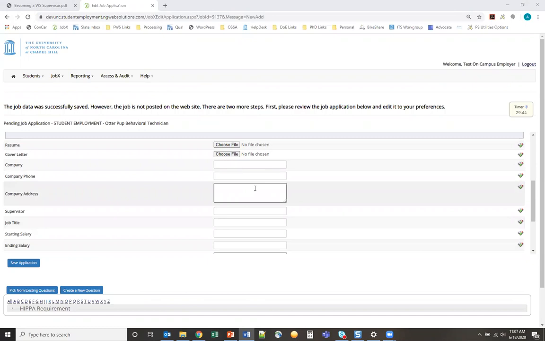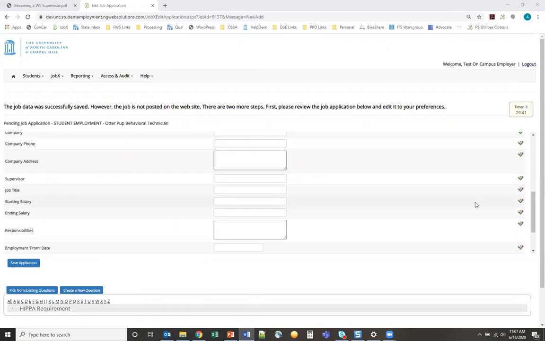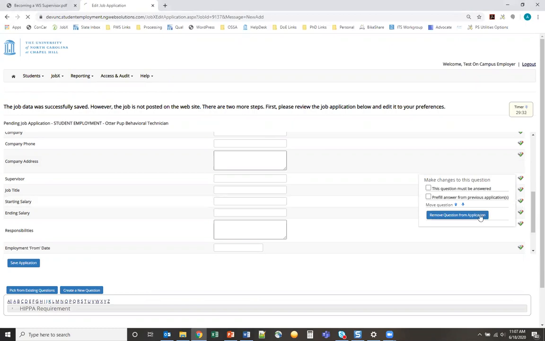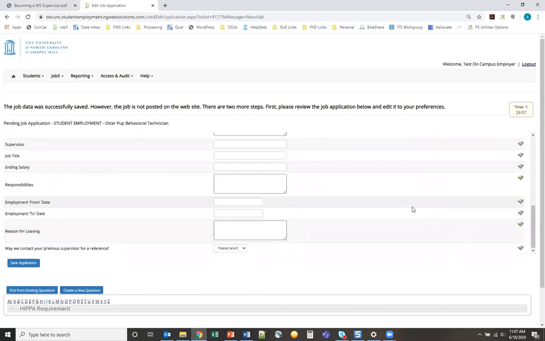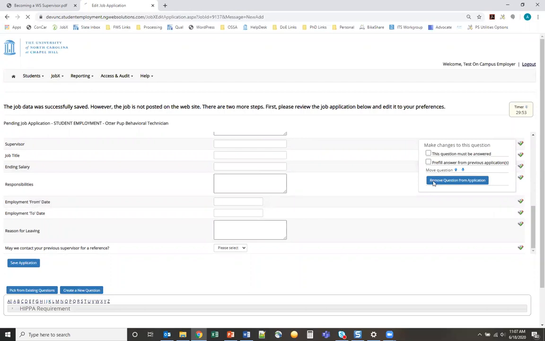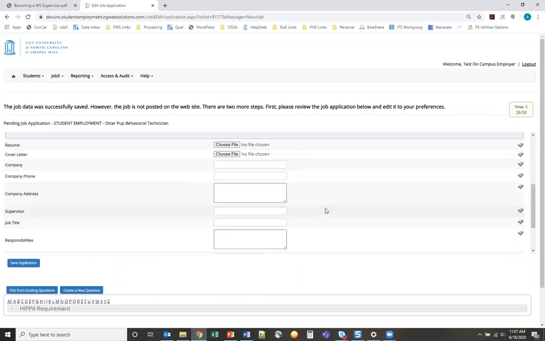You may not want to use all of these questions. That's absolutely fine. Do you care what the student's starting and ending salary at their previous position was? Maybe not. So let's say, for example, we want to get rid of that. We're going to click on this. We're going to remove that question. Bye-bye. And of course, it goes away. If we don't have starting salary, we may not want ending salary. Let's go ahead and get rid of that.